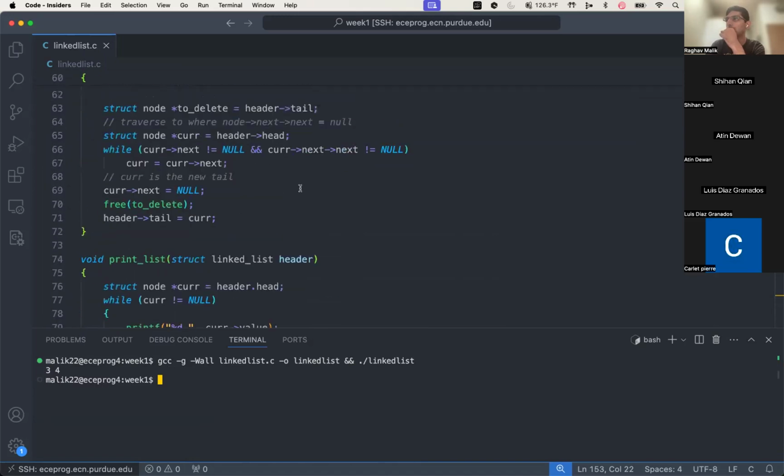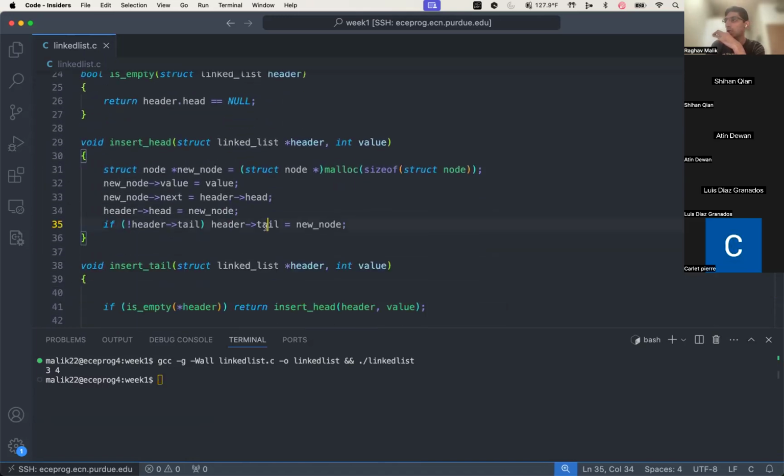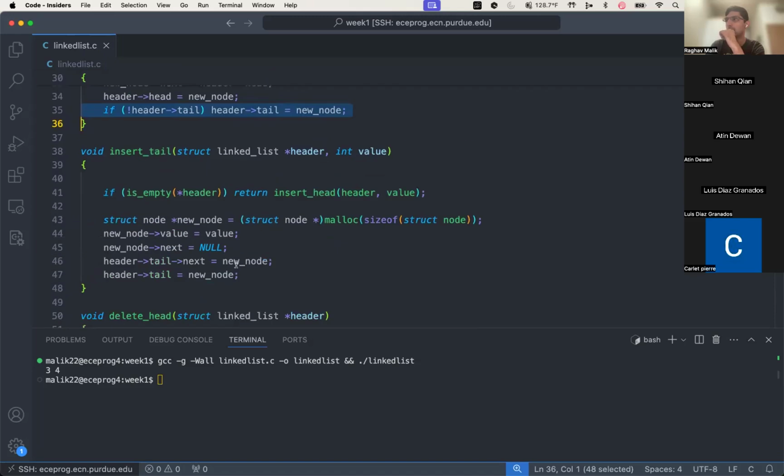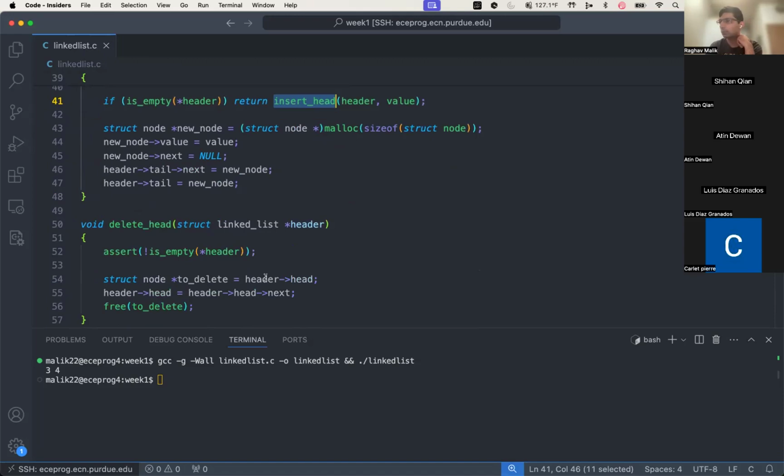We could alternatively, like in insert head, we're checking this condition. We could just check the dual of this in insert tail and make sure that we do the correct thing. Or we could just call insert head. That's fine. But yeah, this looks a lot better now.